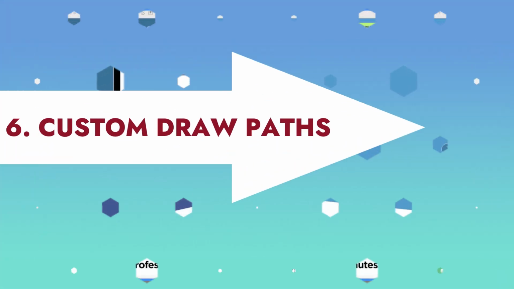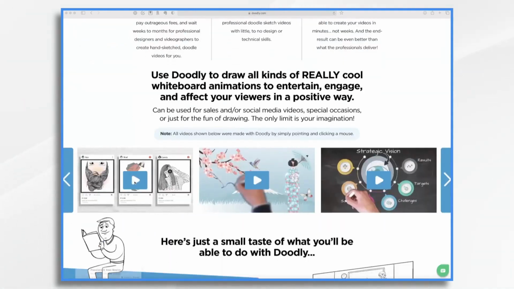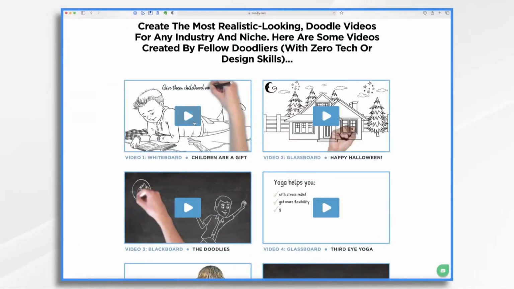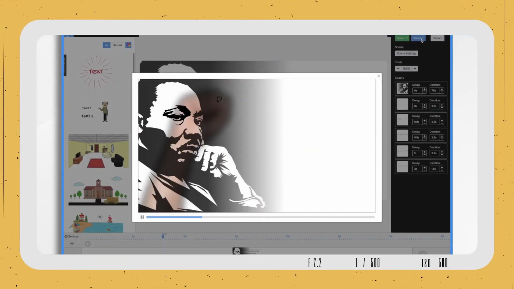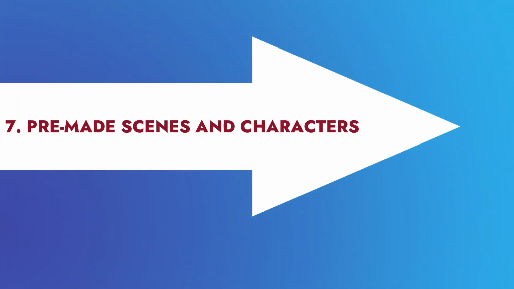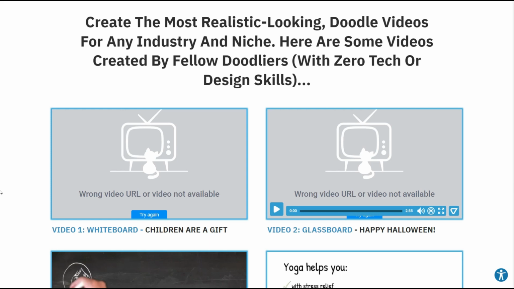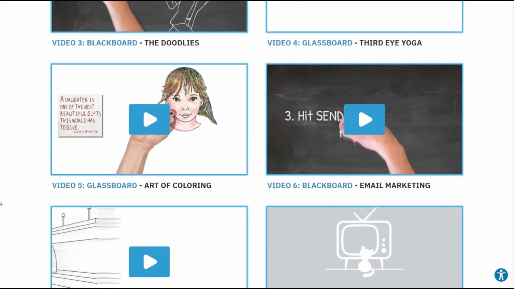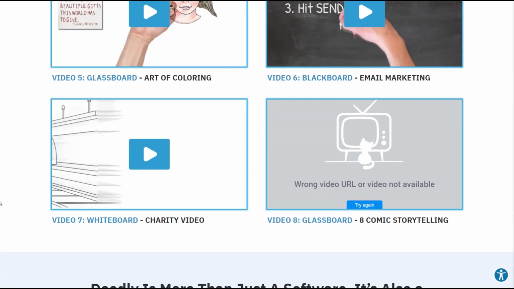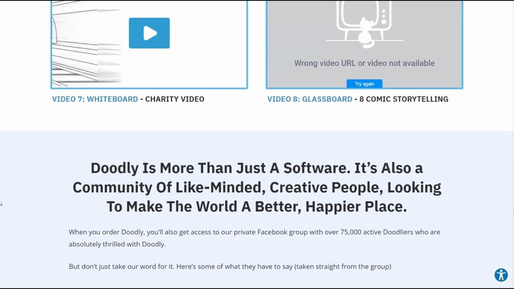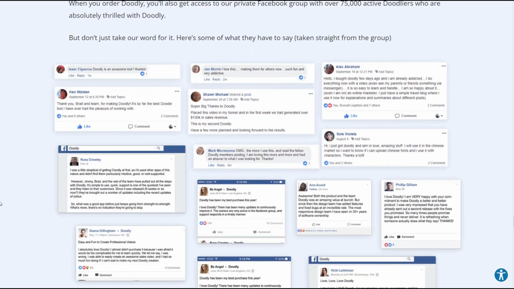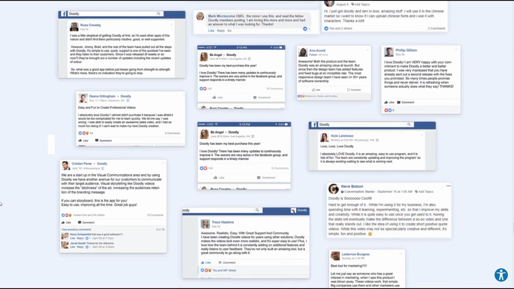6. Custom draw paths. With Doodly, you can make custom draw paths for any image, making the imported image look more natural and making it look like it was hand-drawn. 7. Pre-made scenes and characters. If you don't want to use custom images, then Doodly also has a huge library of pre-made scenes and characters that you can use. This is great if you want to create an animation video quickly, as all you need to do is drag and drop the scene or character that you want to use.